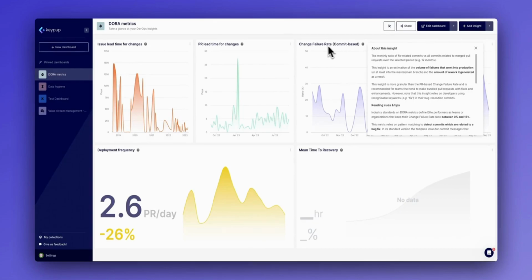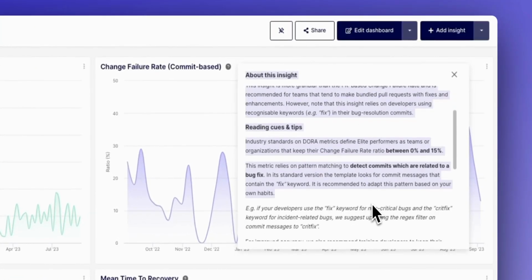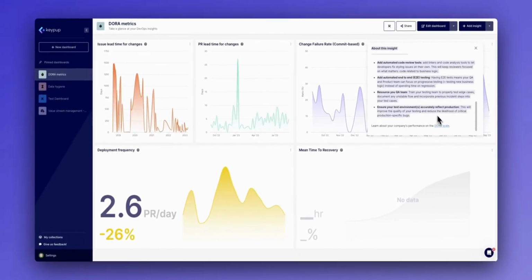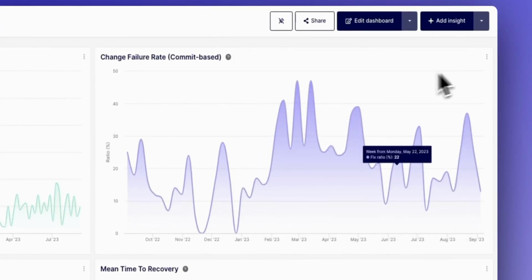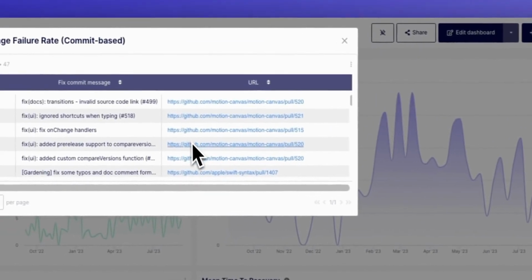Let's now look at the commit-based change failure rate metric. This metric calculates the monthly ratio of fix-related commits versus all commits of merged pull requests over the past 12 months. This insight is an estimation of the volume of failures that went into production and the amount of rework it generated as a result.